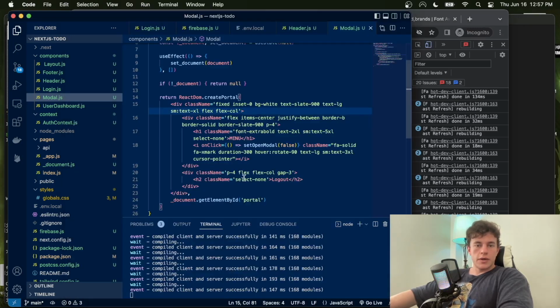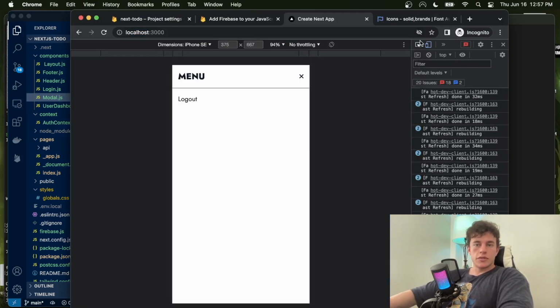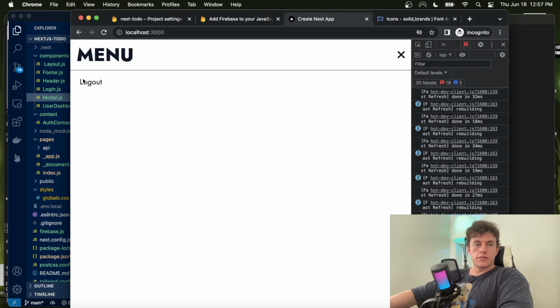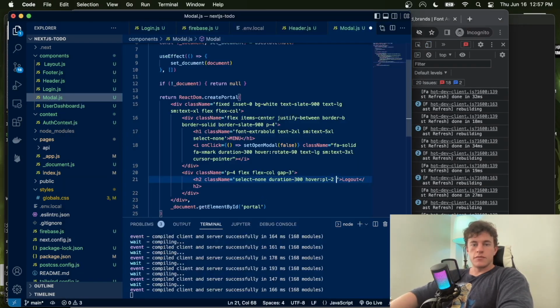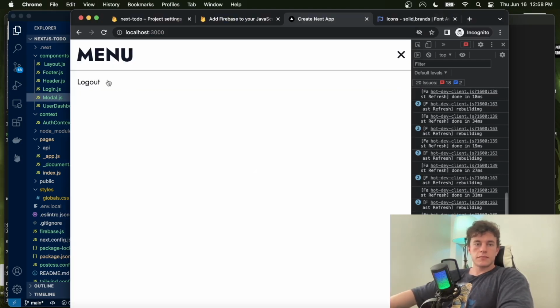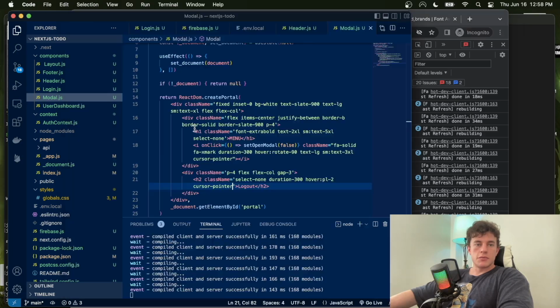And finally, we can say duration 300, hover, padding left is 2. And so what that'll do is it means that when we hover over it, it just comes out a little bit. It's kind of fun. And obviously a cursor pointer. Now you want to click it and log out, or you can close the page. So that's super sweet.